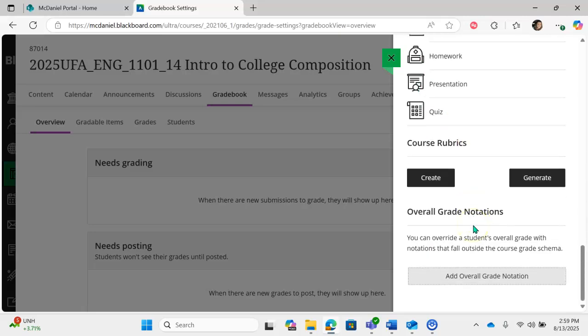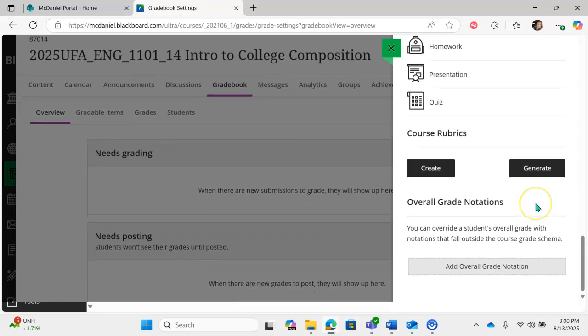You can also create course rubrics. If you use the same rubric for everything, you can create, or you can let AI generate, and I'll do another video on that.